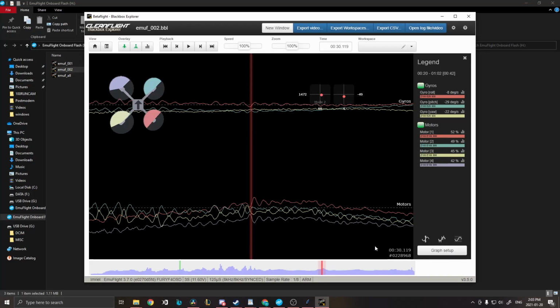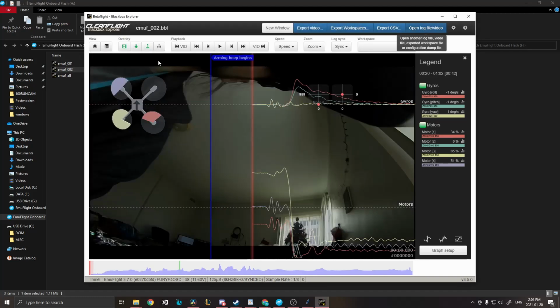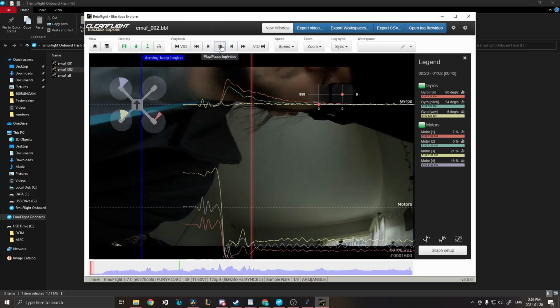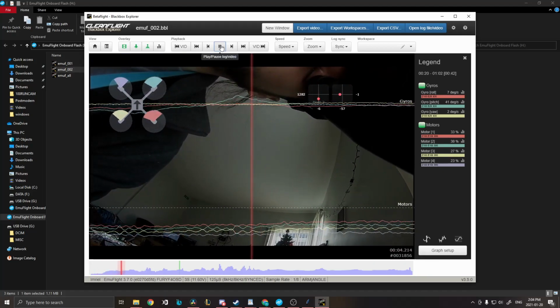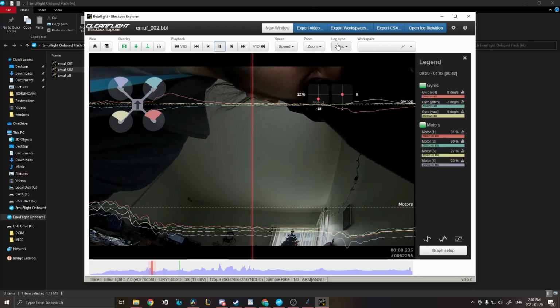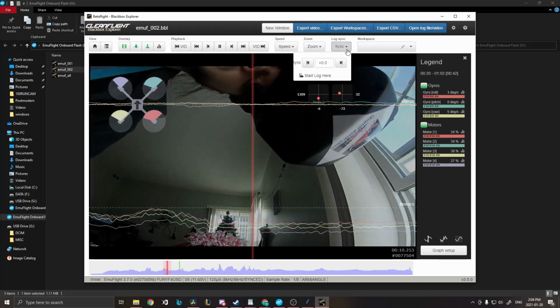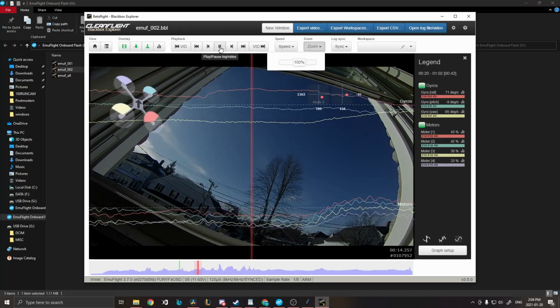Alright, so now we got the Explorer open, we got our gyro data, and now we're going to sync it to our video. So we're going to open our log, pull the video in. So you click up there. When it's in, you just want to hit play. Now if you started your camera on logging separately, you're going to want to find the point where you armed in the video, and then you're going to go up to log sync, and you're going to click start log here. So we find the point where we armed the quad and we pause.